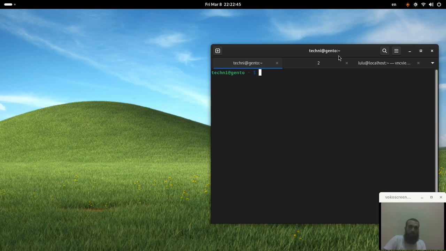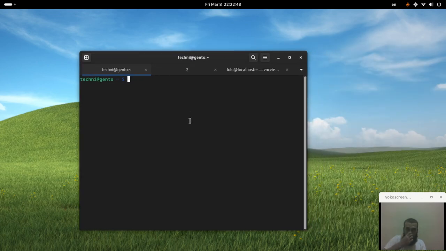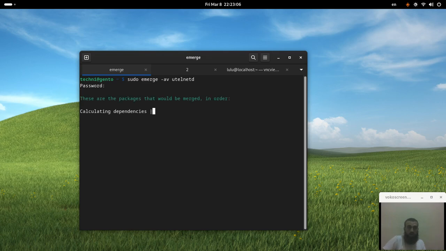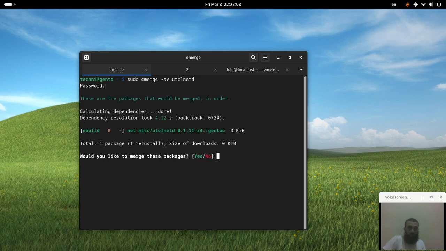I have here a Gentoo machine. To install the server, you need to run the command emerge, this command. It will install for you the server for Telnet. I have it installed. For you, if you don't have it installed, just install it. In the wiki, they say that this package can be used in emergency cases. So this is how you install the Telnet server on Gentoo.